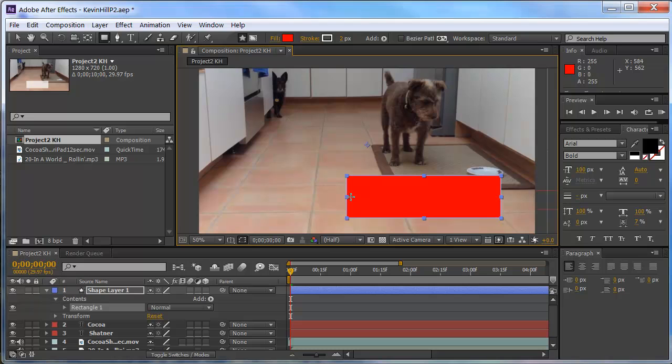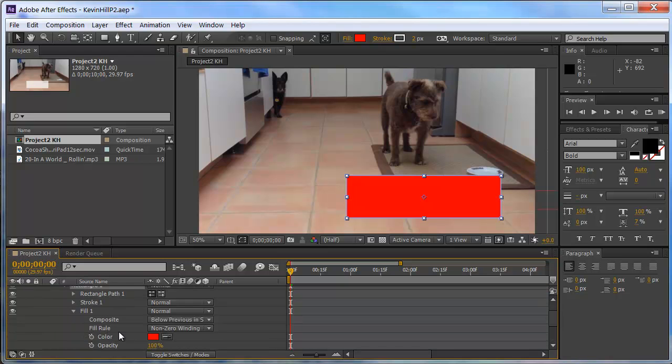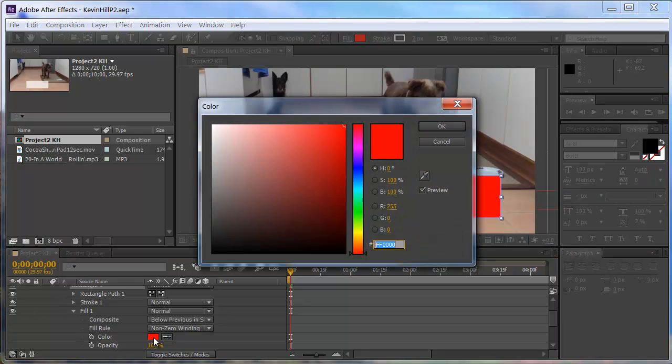So after you've drawn your shape, go ahead and hit your selection tool just to make sure you don't draw another shape. Next thing we're going to do is check out our rectangle shape and go straight to Fill right here and hit the down arrow on that. And here's our color. So all you have to do is click on that color to change it, and you can change it to whatever color you like, and you can see it changes on the screen.